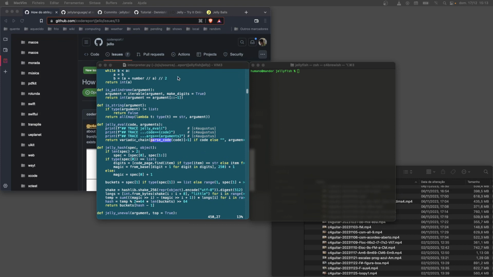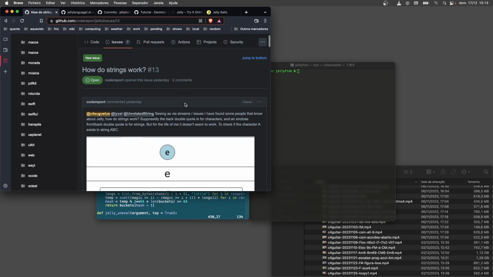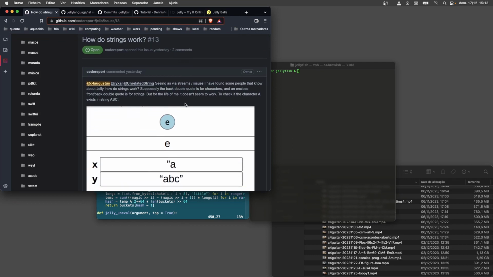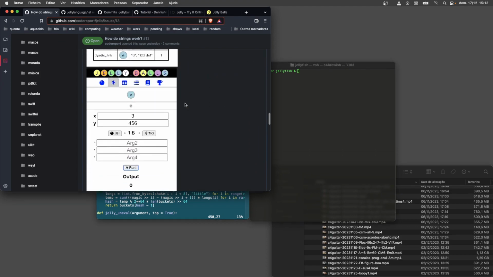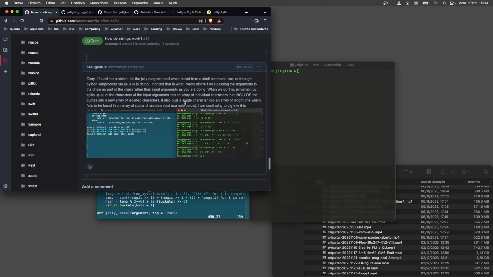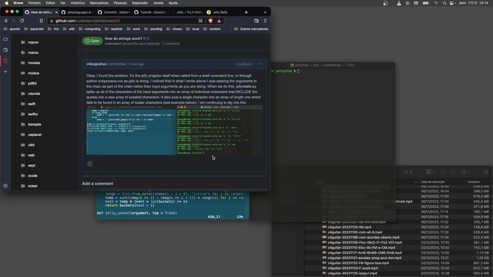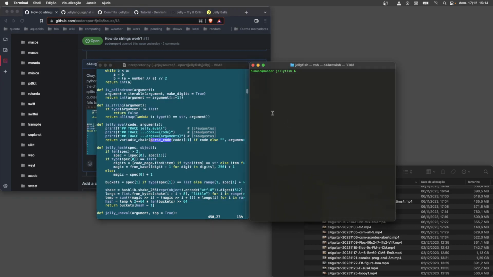So, Connor, I've been chasing down this issue about strings, string literals in Jello, Jelly, not working properly. I put some responses out there that you probably already saw, and then I chased it down, and I was still digging into it. But I know now why it's not working.